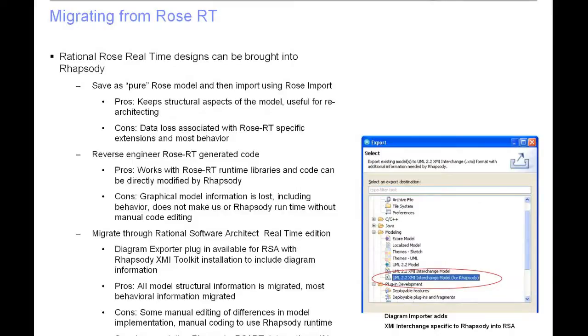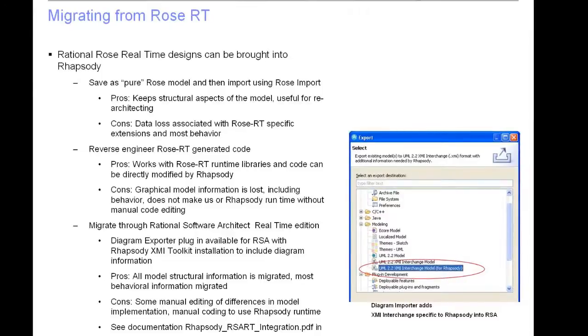Another tool that we can migrate from is RoseRT. RoseRT is structured a little differently than other standard UML tools. It uses UML, but it has a different architecture around it. So it can be a challenge to bring in RoseRT designs. There are a few different options. We've had a number of customers asking for this, and we have some strategies for bringing in the data from RoseRT. There are different ways.